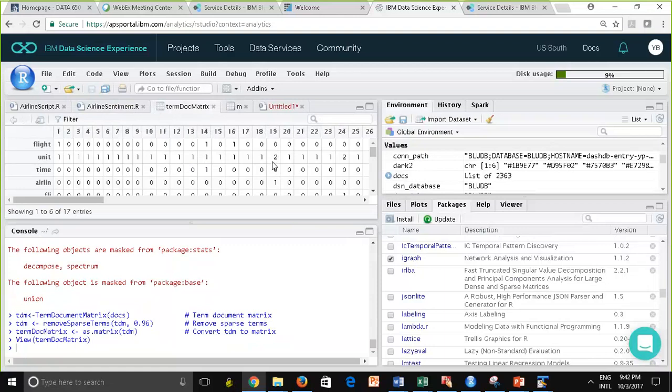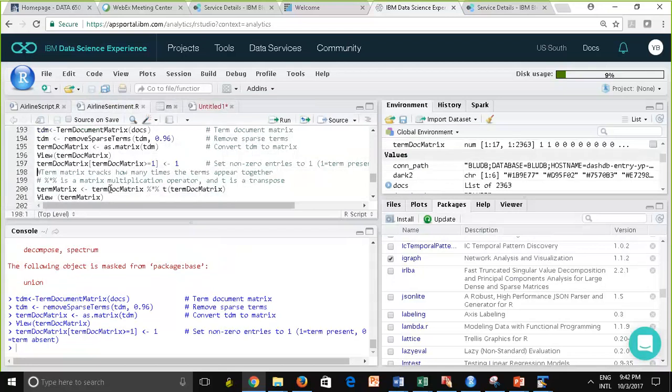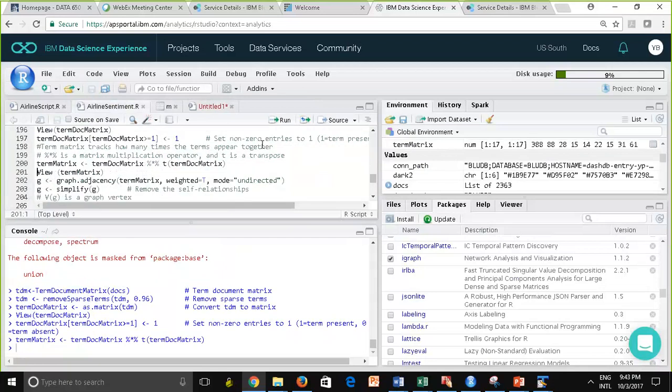Now what I'm going to do is create another matrix where I don't care how many times a word appears. I'm going to mark it as 1 if the word appears, and 0 if the word does not. And this is what I'm doing in here. Now I will take this matrix, important, and multiply it by its transpose. This is going to give me a different matrix which shows how many times the terms appear together. And I'm going to use this to build an adjacency graph.